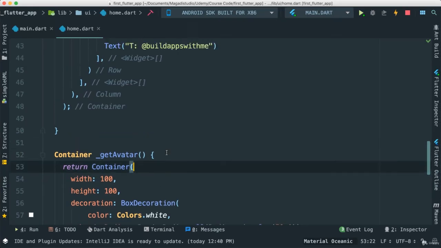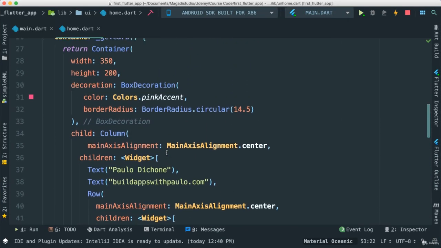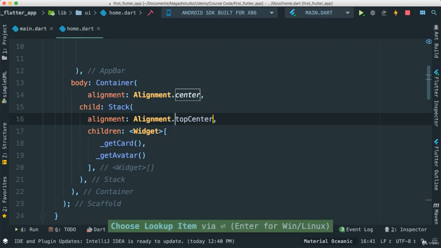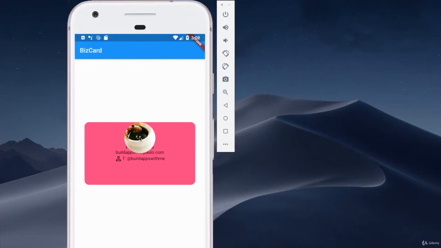Let's go back to our code where we define our stack. I mistakenly said this to be center. Actually, what I want this to be is top center, as such. If you save that, you can see right away this is a little bit to the top. But I want this to be all the way to the top. That's when we start moving things around and get things to work for us.